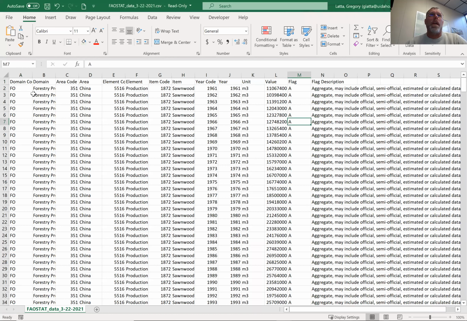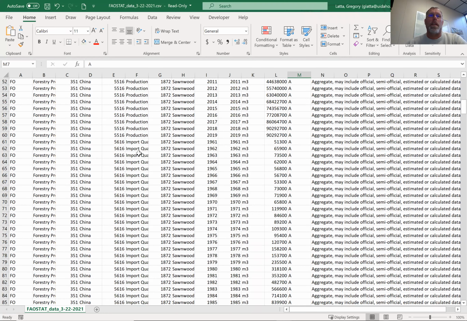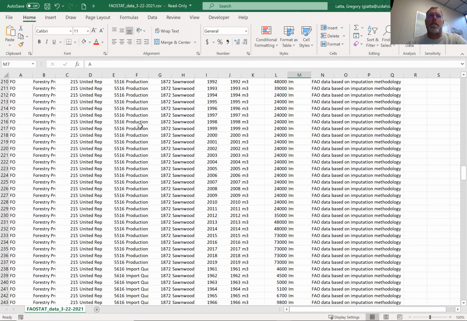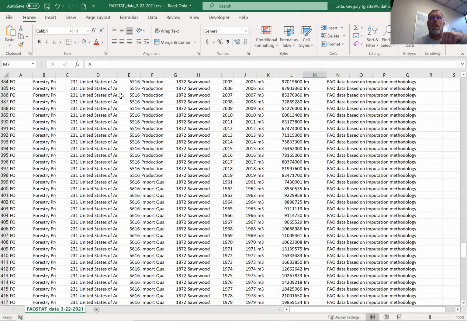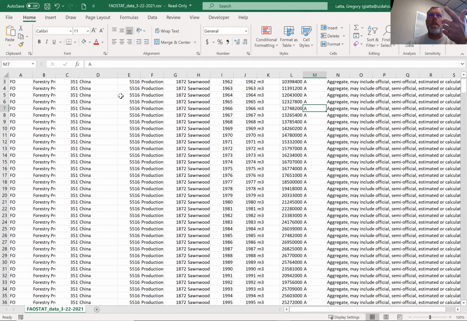And so here we have this ugly looking data that comes in that relates production. If I scroll down, which is what I'm doing, I get import quantities, export quantities. This is for China. If I go down even farther, I've got the same thing for the United Republic of Tanzania and for the United States of America below that. One thing to note, though, is that the data isn't always complete.